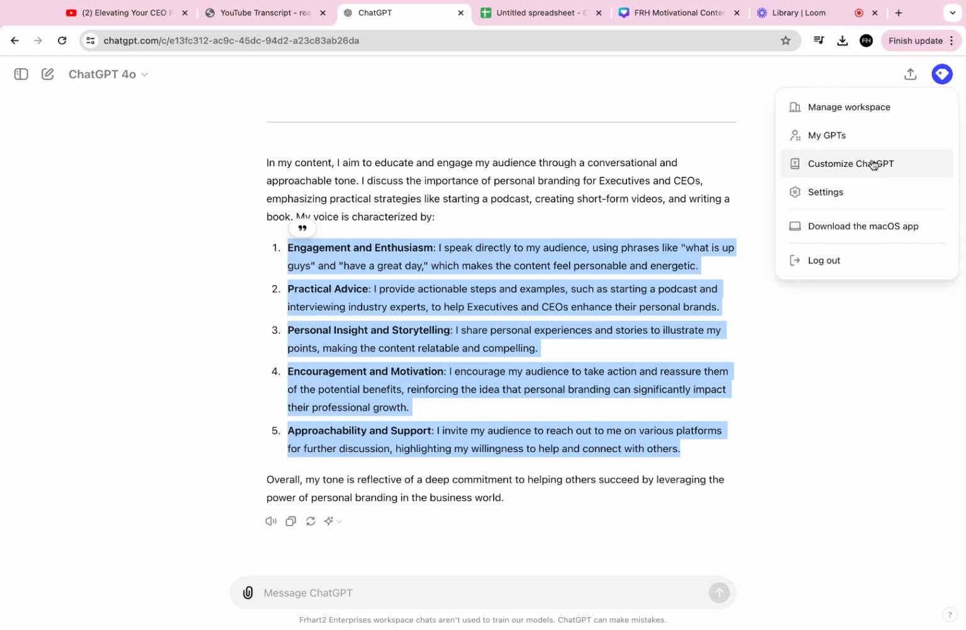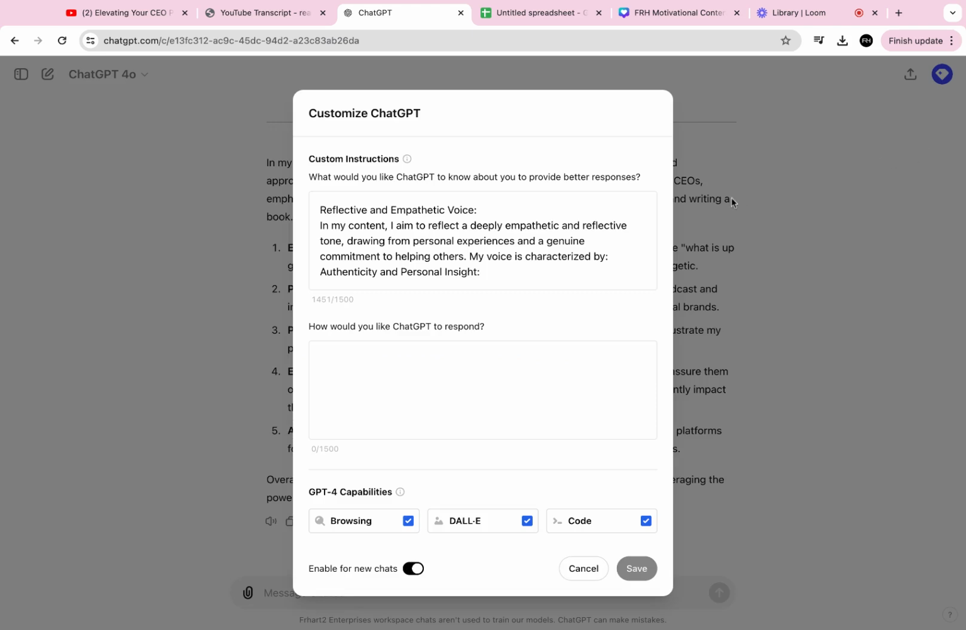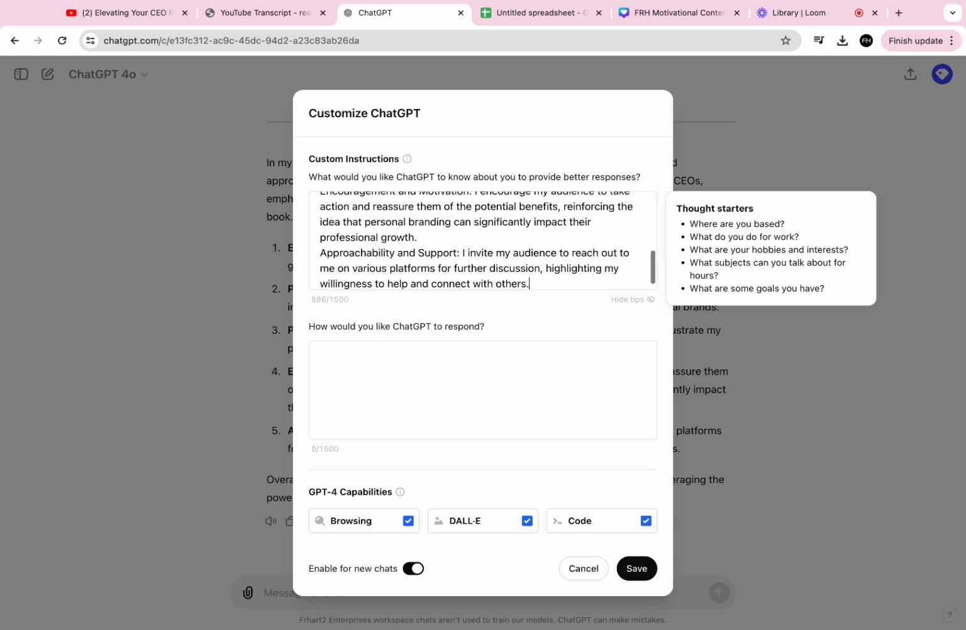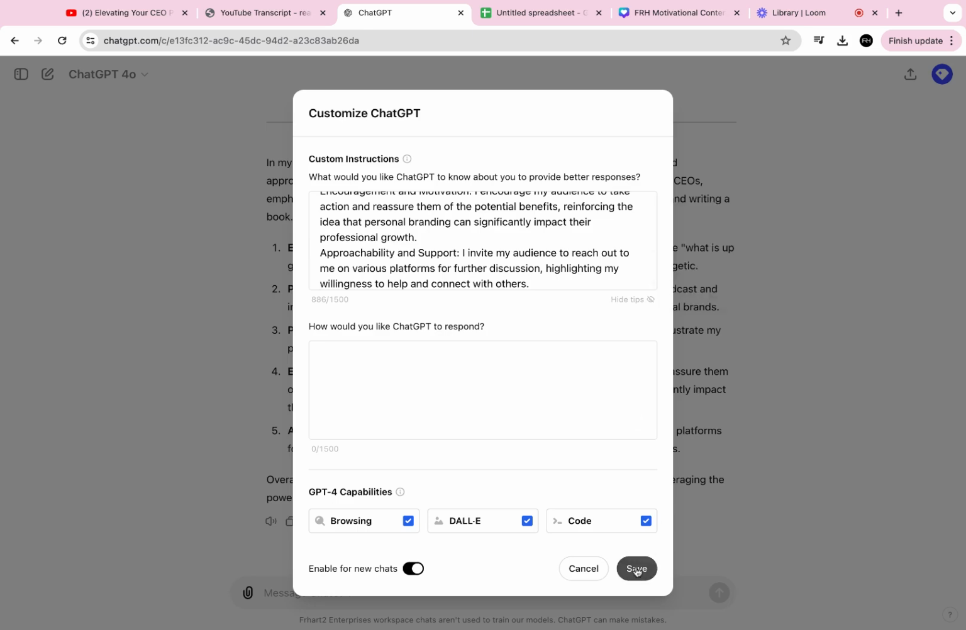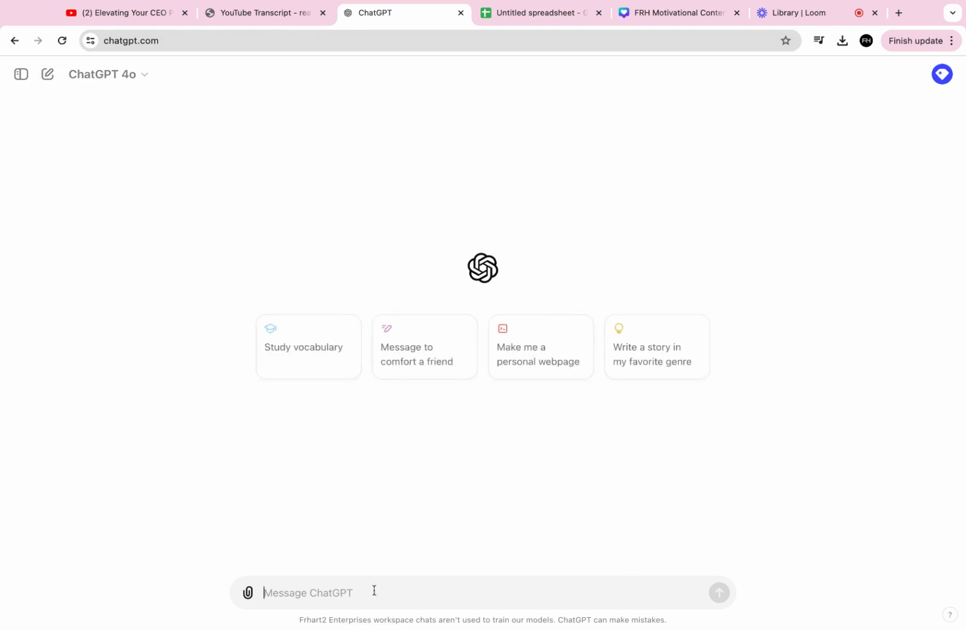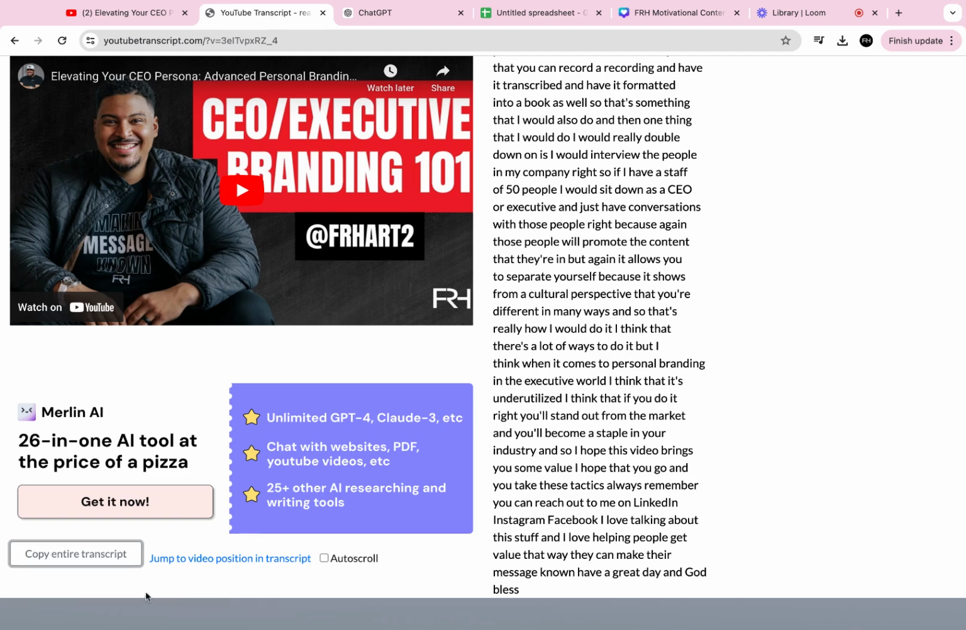Then we're going to click here where it says customize GPT. All you're going to do is paste what you just copied into there, and hit save. Okay, then from there, you're going to start a new chat. The reason you have to start a new chat is because now it has your custom instructions, but it has a new chat.